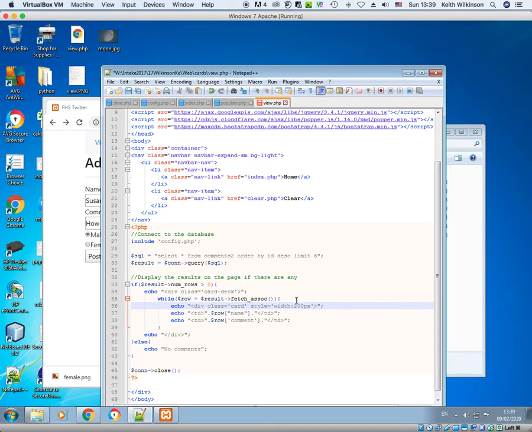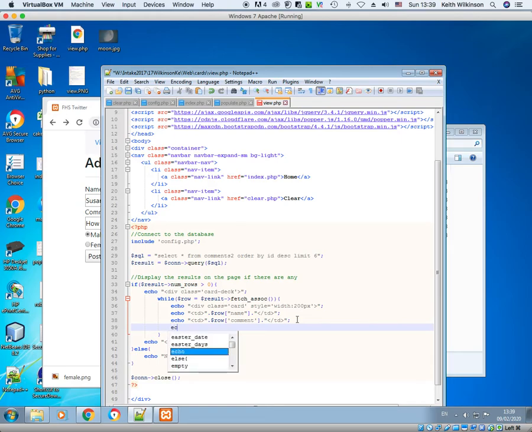Now, I need to have my end div with this one. So it's just before the end of the loop. Whoops, pressed enter in the wrong place. So if I go here, press enter, and type echo, and end my div there.